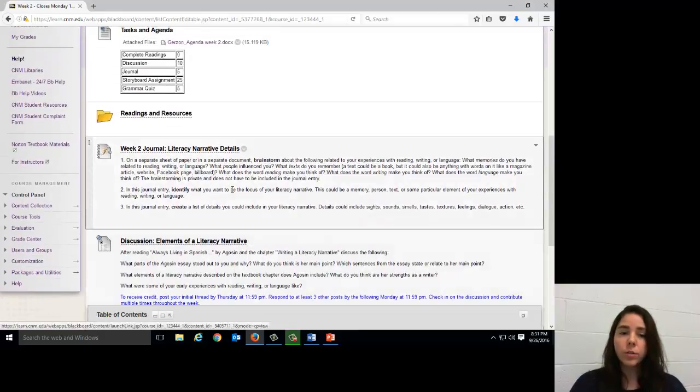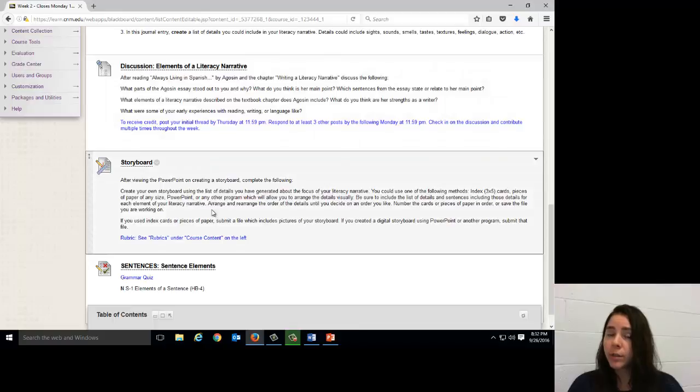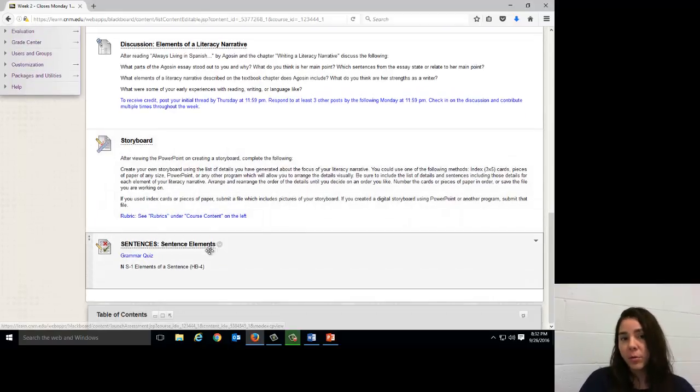You're also going to do a journal assignment, which will help you start thinking about what you want to write about for your literacy narrative. And then there's also going to be a storyboard assignment, which is going to give you a chance to start putting the pieces together that you might use to create your essay. And then there's also going to be a grammar quiz this week, so that's what we're doing overall.